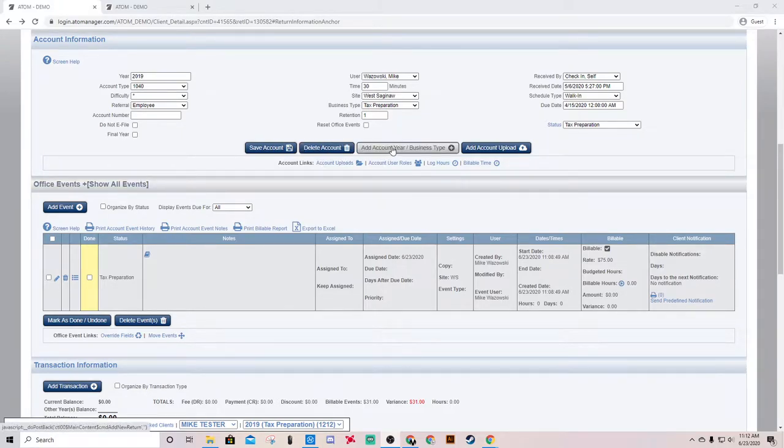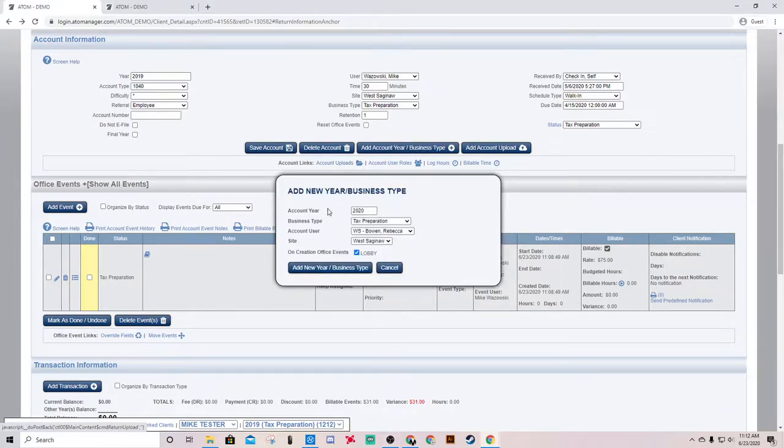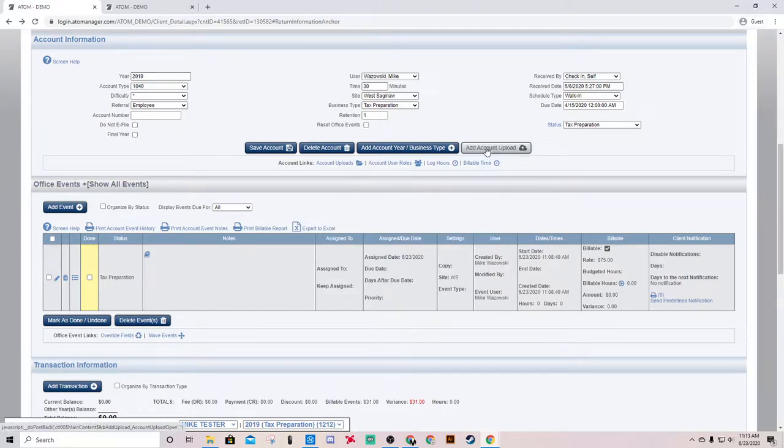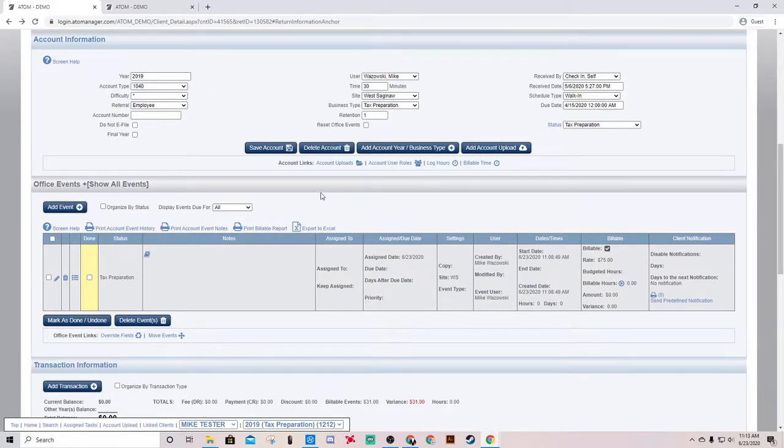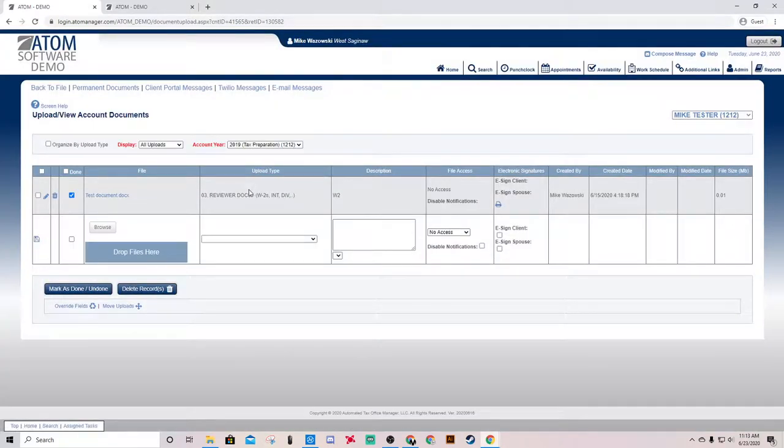The add account year / business type will add a new account year or a new business type to this client. And this add account upload is something that's new, and it's just a quick way of adding a new account upload. We then have these 4 links, and the account uploads file is just a storage for the account uploads. And the account uploads are going to be any documents that pertain to the account file and business type that you're in. So in this case, it would just be the 2019 tax preparation documents.